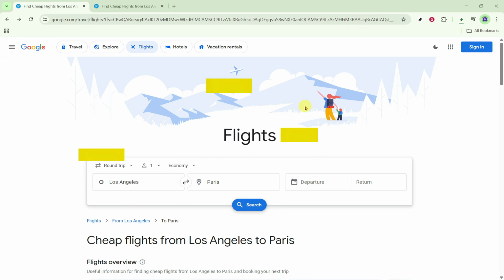You don't need any special software, and this works best in an up-to-date browser. If the site loads in a different language or region, that's okay. Google Flights will still show the features we need.